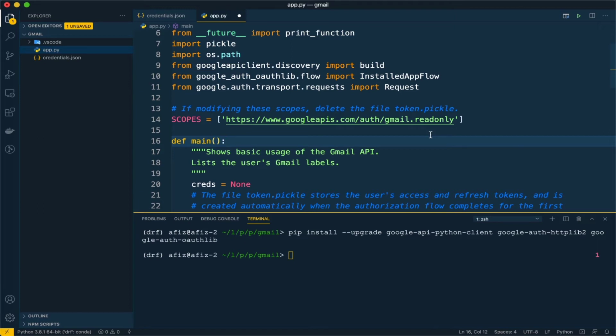If you try to send an email or delete any email from the Gmail inbox, you won't be allowed. For doing such activities, you should have a different scope. We can get these different scope URLs from the references document. I will show you that in a moment.